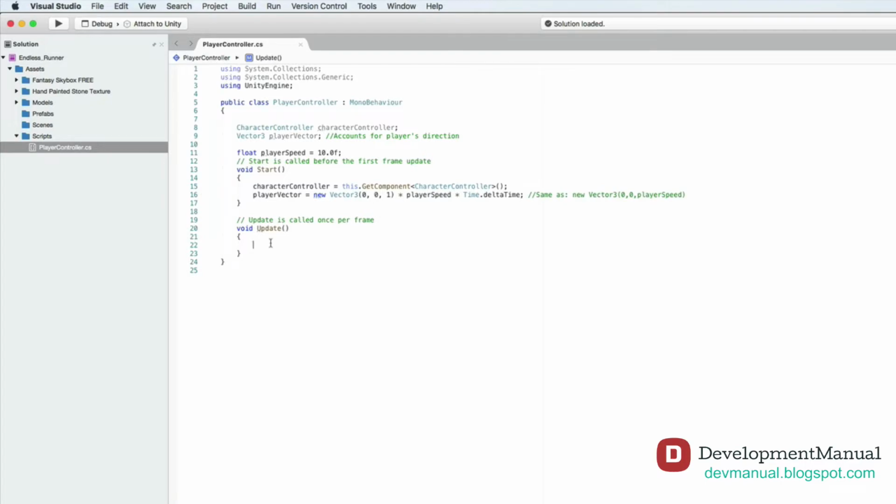So now we have our direction, we have our speed, and we have our character controller component. We need to combine them all together somehow to make our player start moving at last. And we do this in the Update function, which is also a predefined function in Unity. It differs from the Start function in that the code that gets written in its body keeps getting run in a loop once per frame after you hit the play button.